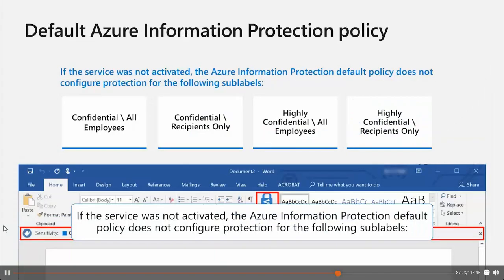Now that we have heard a little bit about the Azure Rights Management component, the protection component in the Azure Information Protection solution, we come back to the default labels or the default classification taxonomy that is available with Azure Information Protection. Because when an administrator first connects to the Azure Information Protection service by using the Azure portal, the Azure Information Protection default policy for the tenant is created.